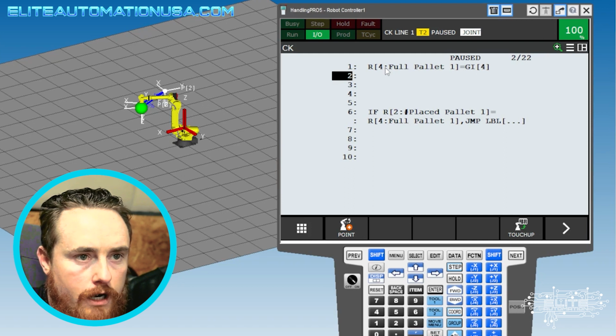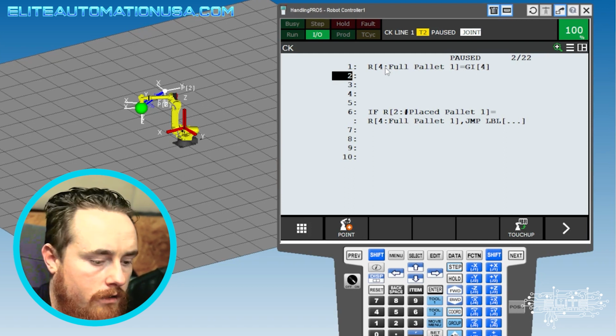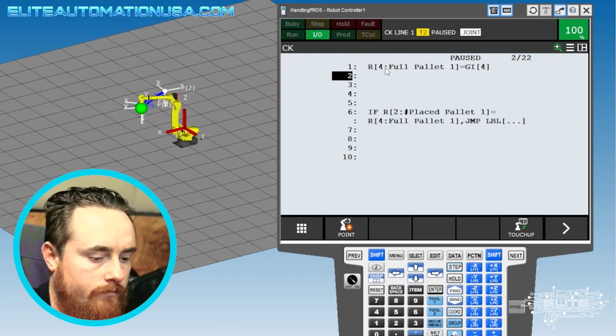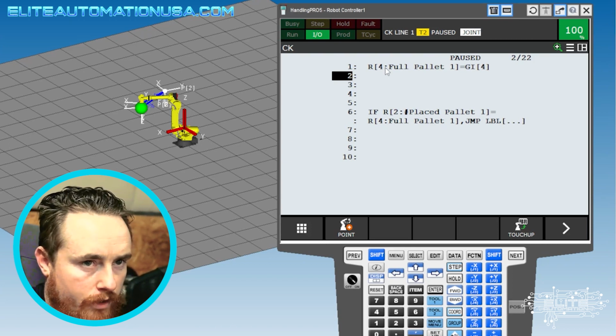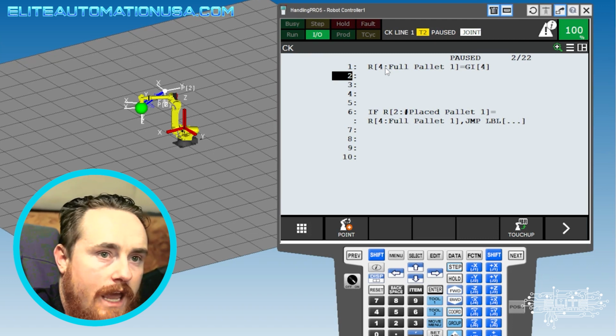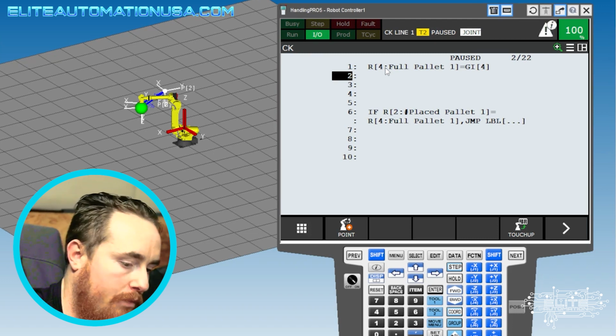Going back to our program, select enter. And then here, we're going to set this register. This register should be 4. Yep. And then this group input, I'm just making it easy for number's sake, and you should try to do this as much as you can in your programs, but we'll make it group input 4 as well.